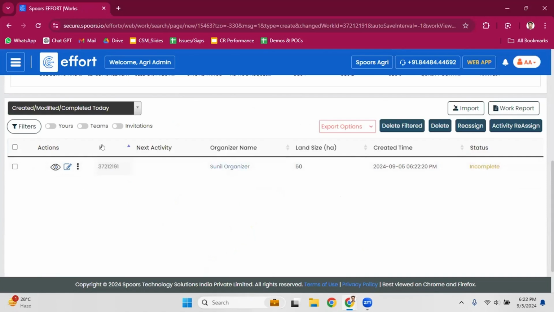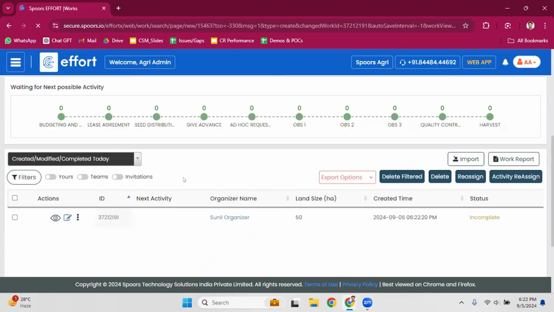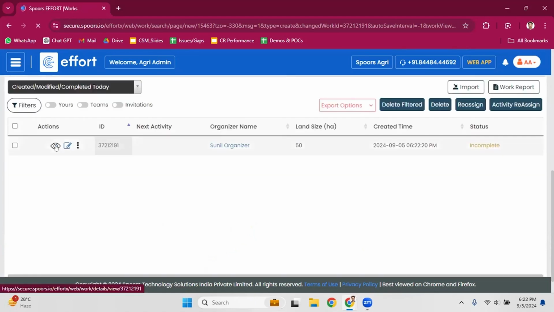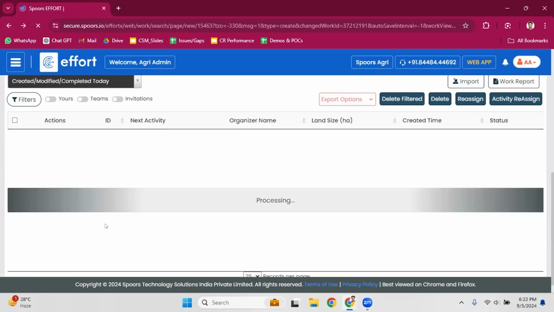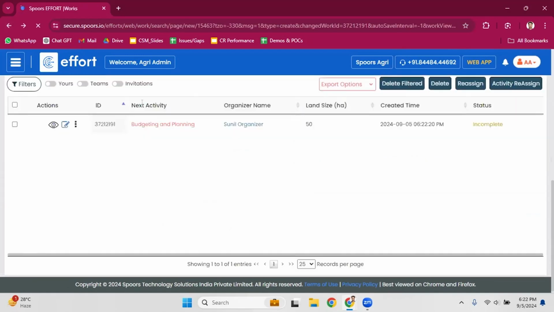And here you can see the system has assigned a unique ID to this request. And these are the details of this request, the name of the organizer, the land size. And now here you can see that it is showing us the next activity, which is budgeting and planning.